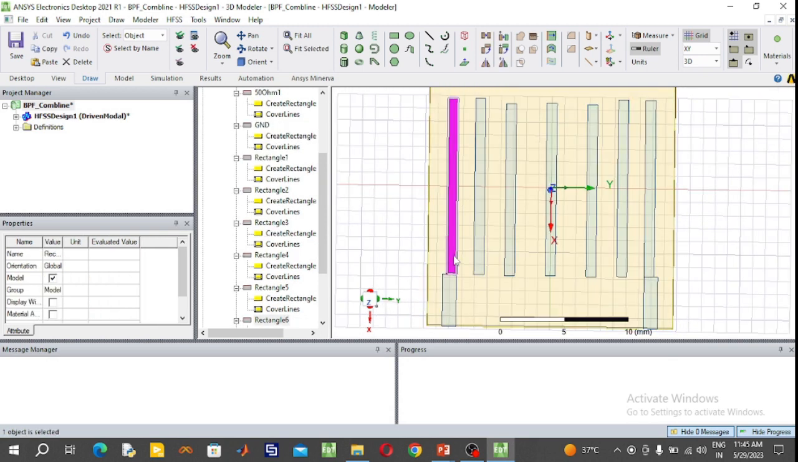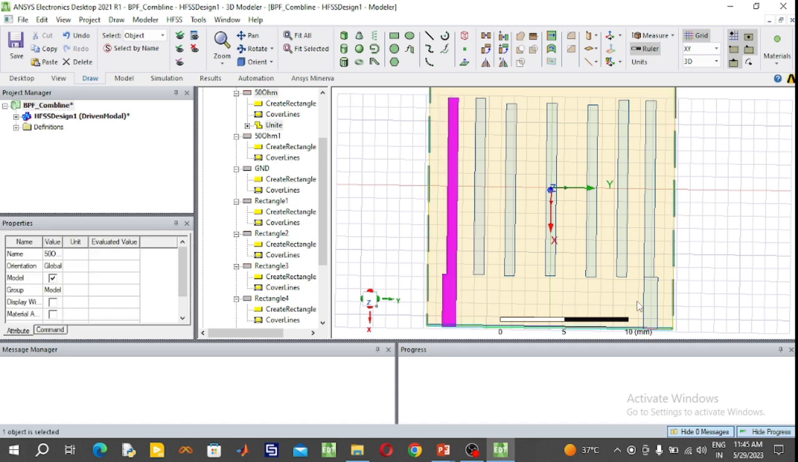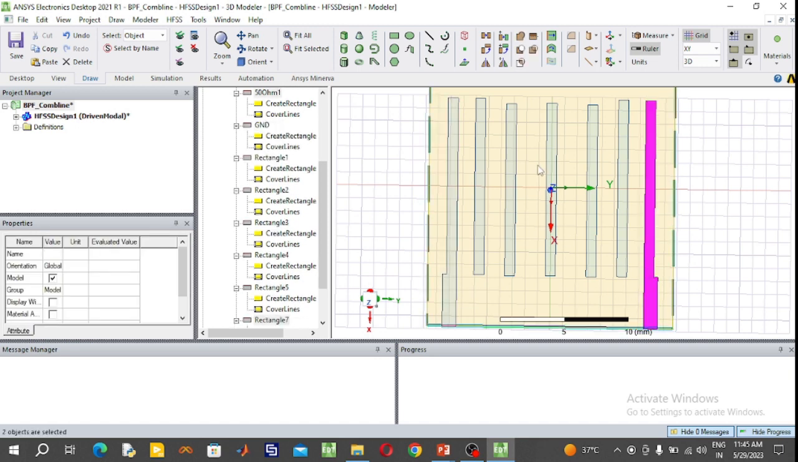Now select this rectangular sheet and this 50 ohm transmission line. Click Unite button. These two are united. And similarly select another end of the 50 ohm transmission line and this element. Click Unite button. These two elements are united.